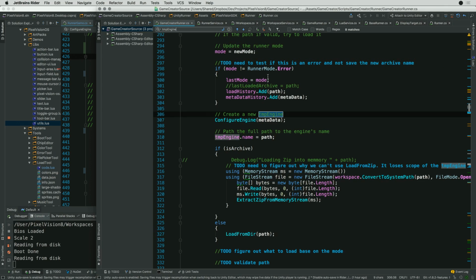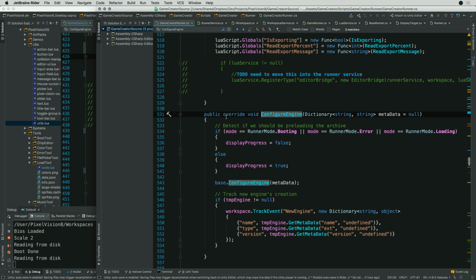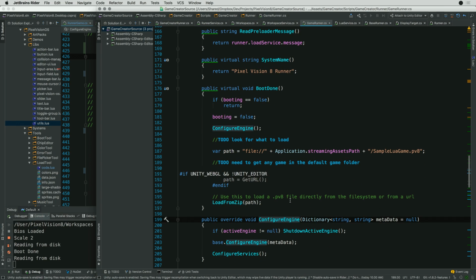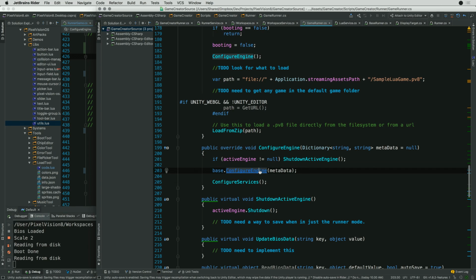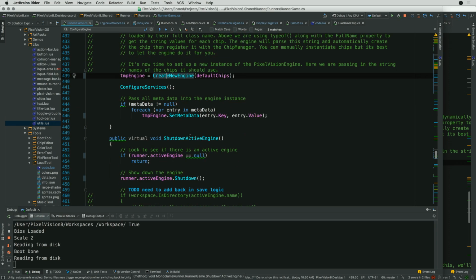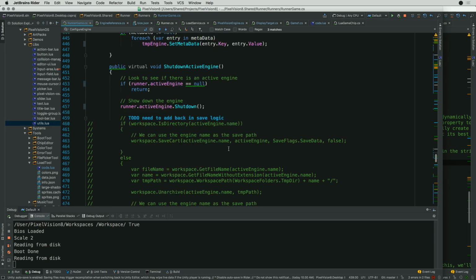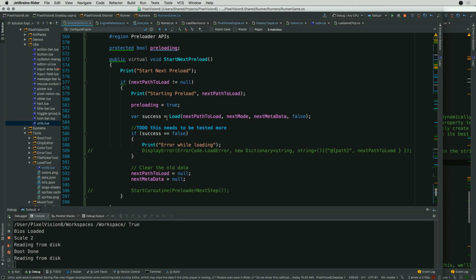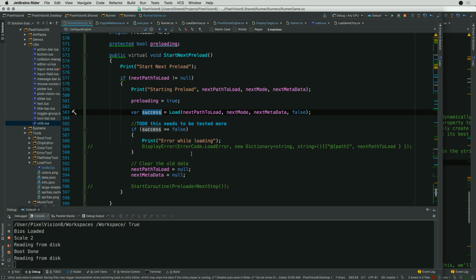All right, let's look at the configure engine. I feel like I copied most of this over how it was. Let's go to the child class. If active engine, great. Base configure engine. Let's go all the way down. We create a new temp engine. So here's what we're going to see. If I come back here and call this, I feel like this load, next mode, next metadata. Print an error, load path, preloading is true.